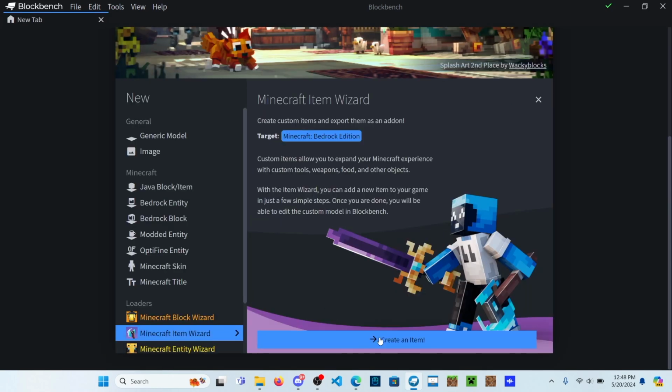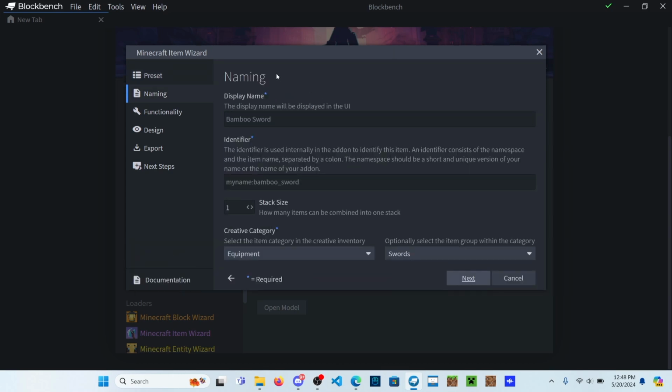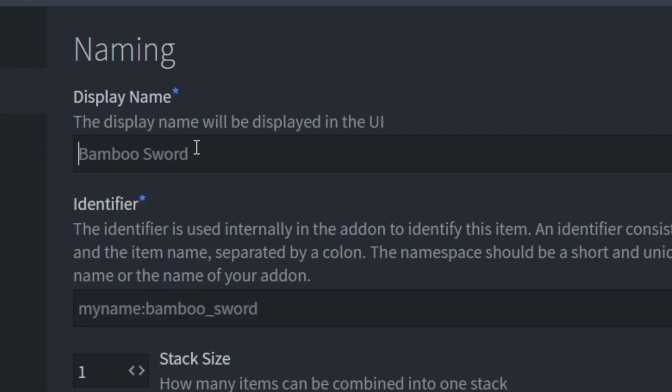Go to Create an Item. Obviously we have a bunch of templates here that we can choose from. We're going to choose Sword. Go ahead and press Next. And here we are going to choose the display name of our sword. In other words, when you scroll over the item in Minecraft, it shows a name, and we're going to choose that. So let's just choose Lightsaber as our name.